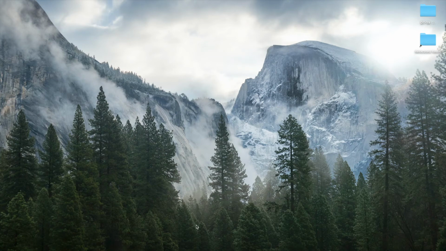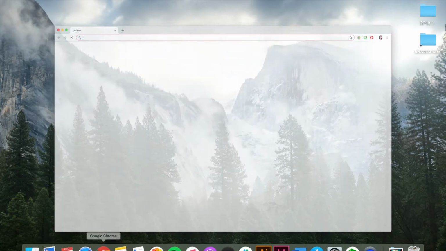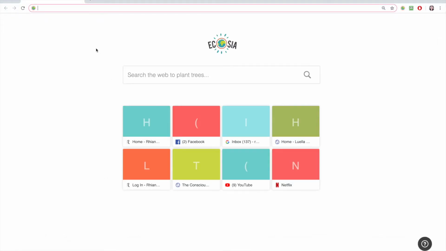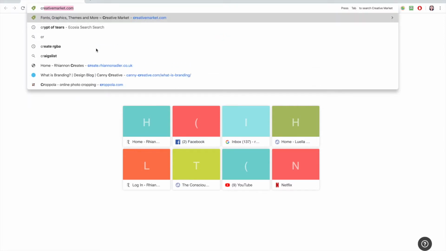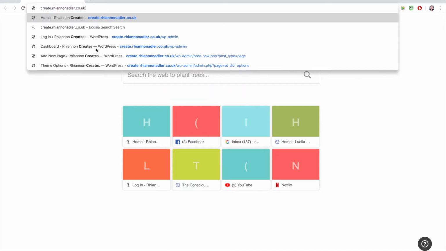I'm going to familiarise you with WordPress and show you how to log onto your new website. So first things first, you want to actually navigate to your website. If you open up your browser window, what you want to do is type your website in. I'm using a website that I've created for this purpose.